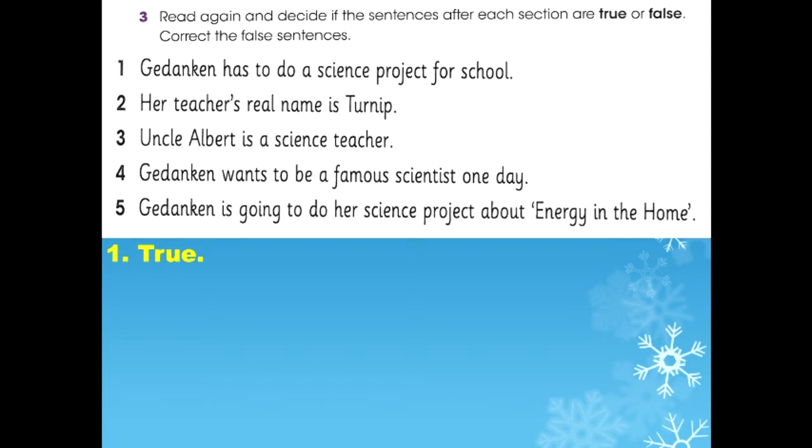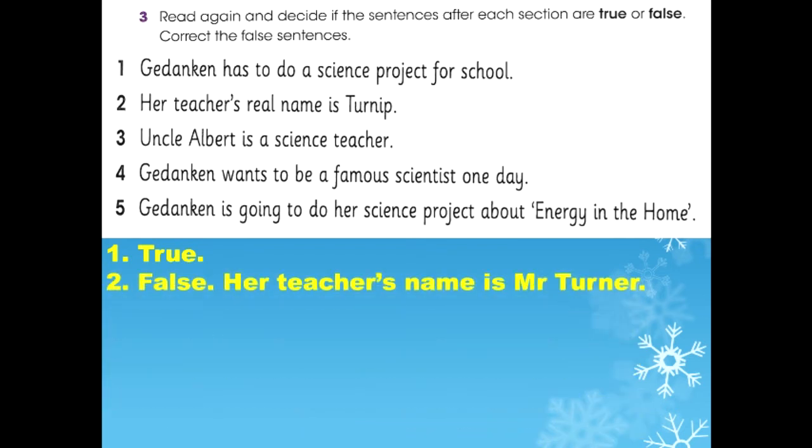Now, number 2, her teacher's real name is Turnip. Is it true or false? Actually, false. Her teacher's name is Mr. Turner.